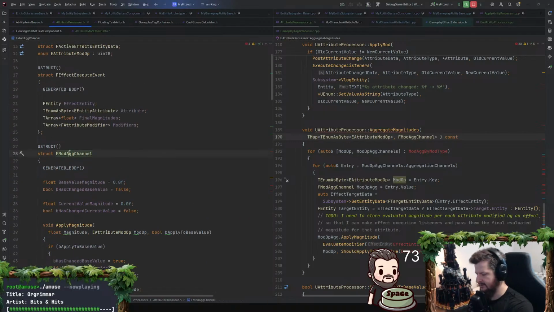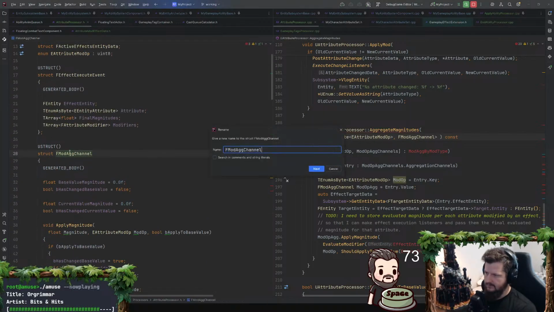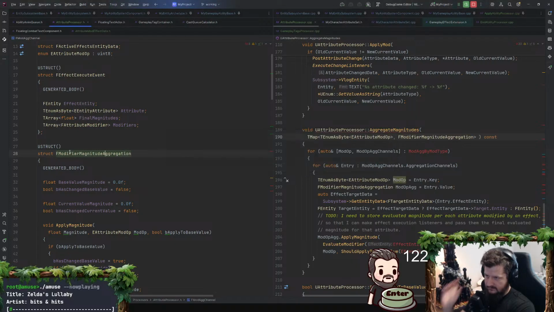So I kind of want to rename this. Let's call this a mod mag ag. I'm making them too short. Magnitude. Modifier magnitude aggregation. That's the long name of that, which I hate. So this is a ref. Make this a ref, please. Thank you.